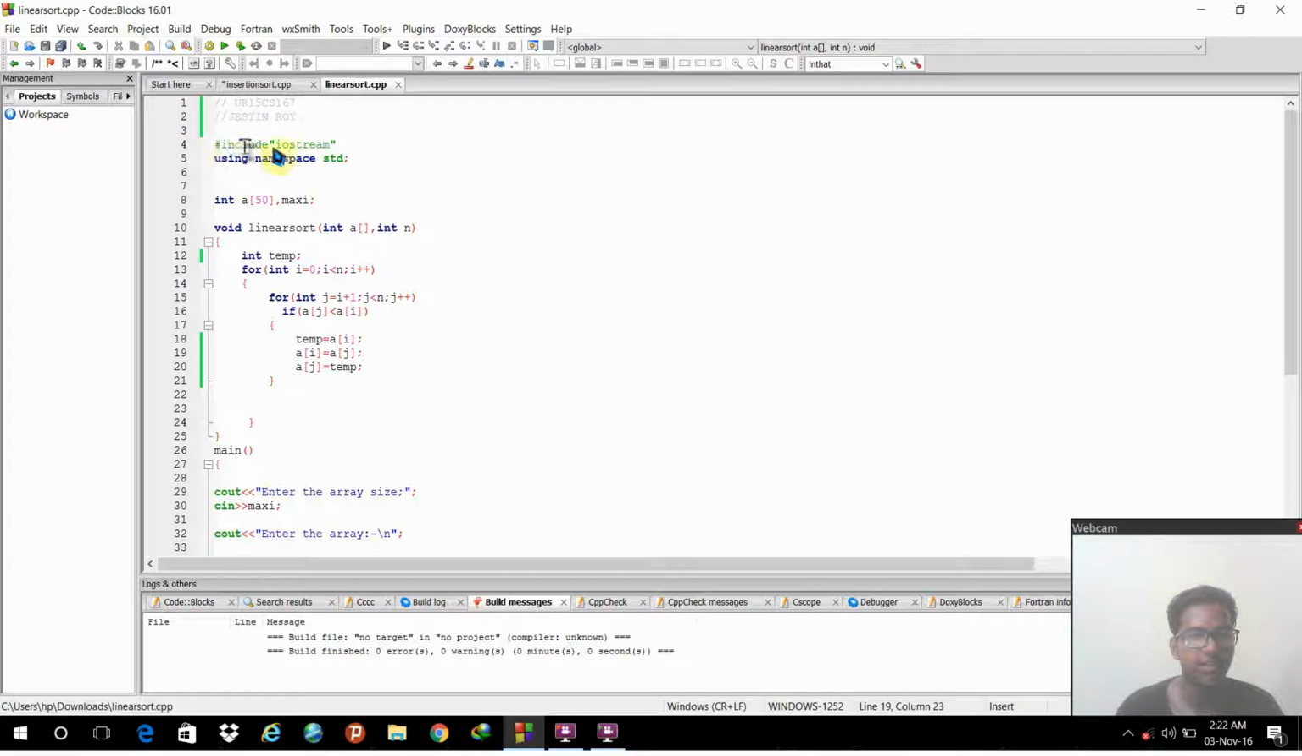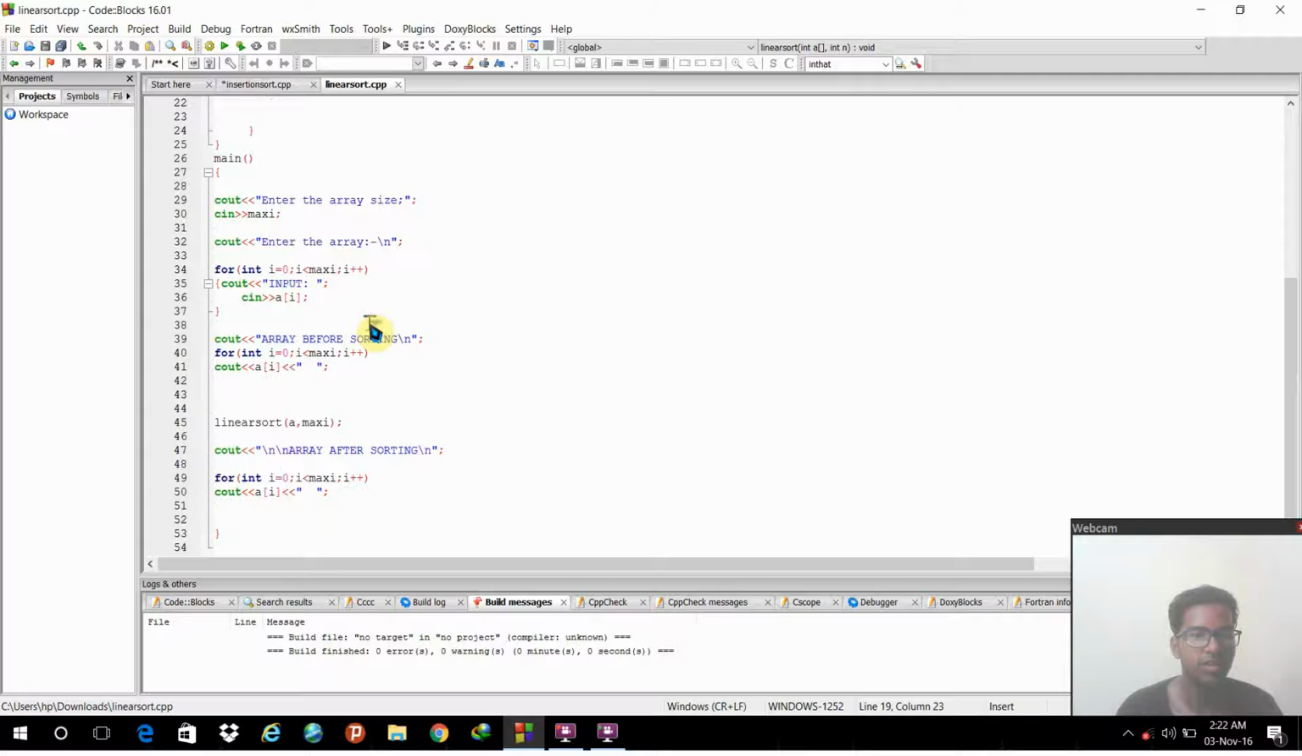So I'll start by including the iostream header file, then using namespace std for the standard library functions, and then I'm declaring an array of size 50 and a maxi variable, both of data type int. Then I'm writing this linear sort function. Then the main. First I'll explain the main.